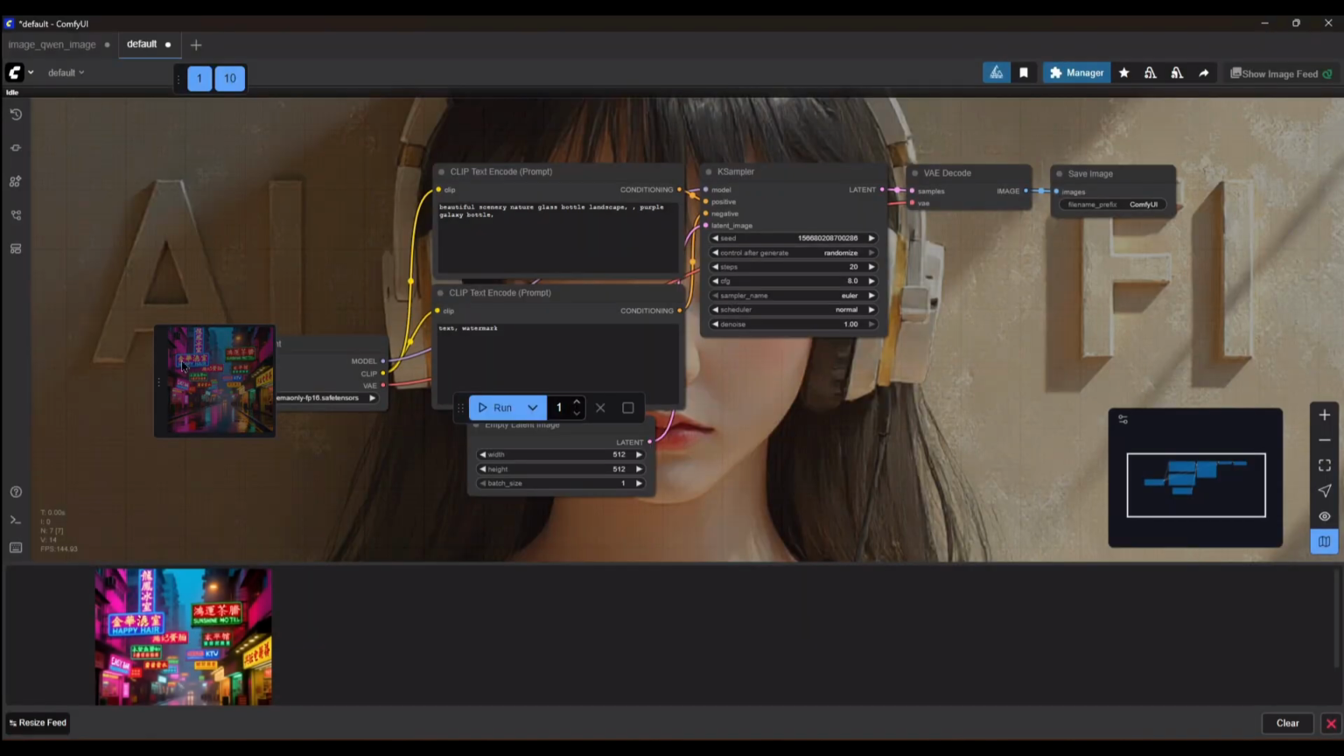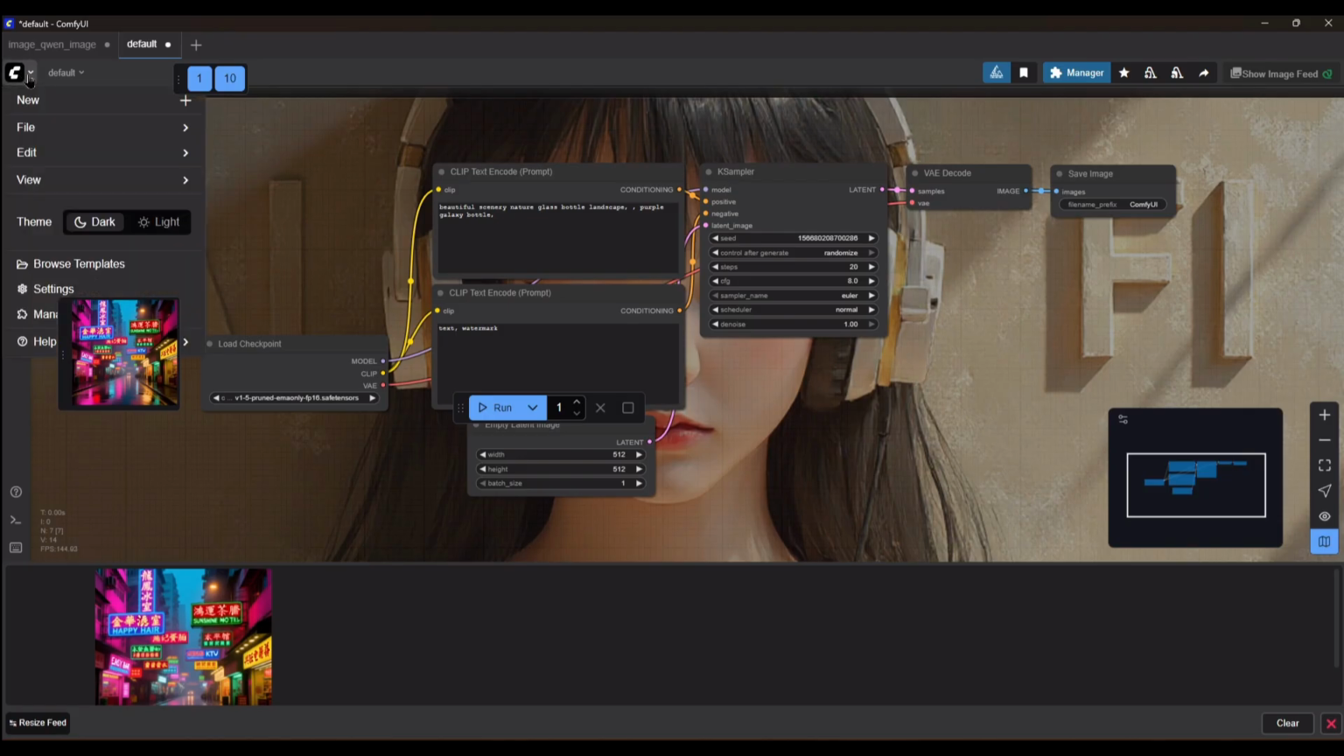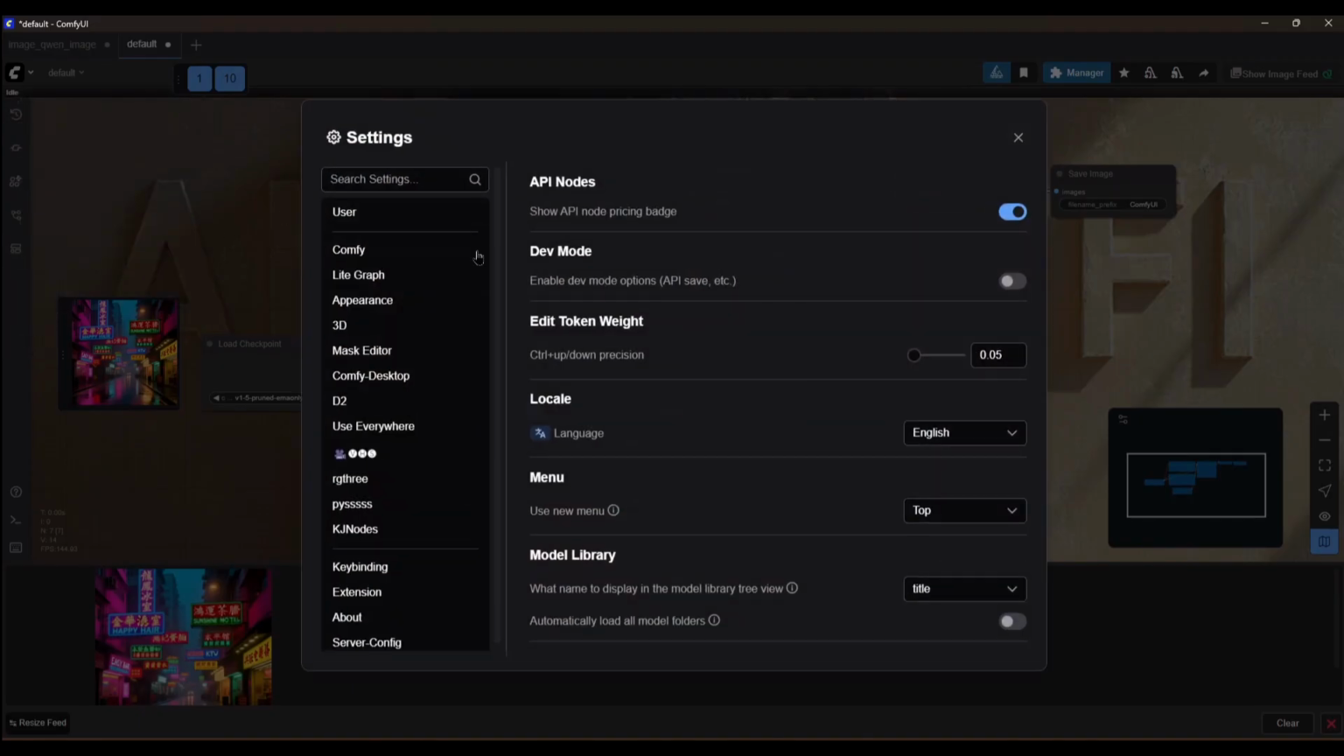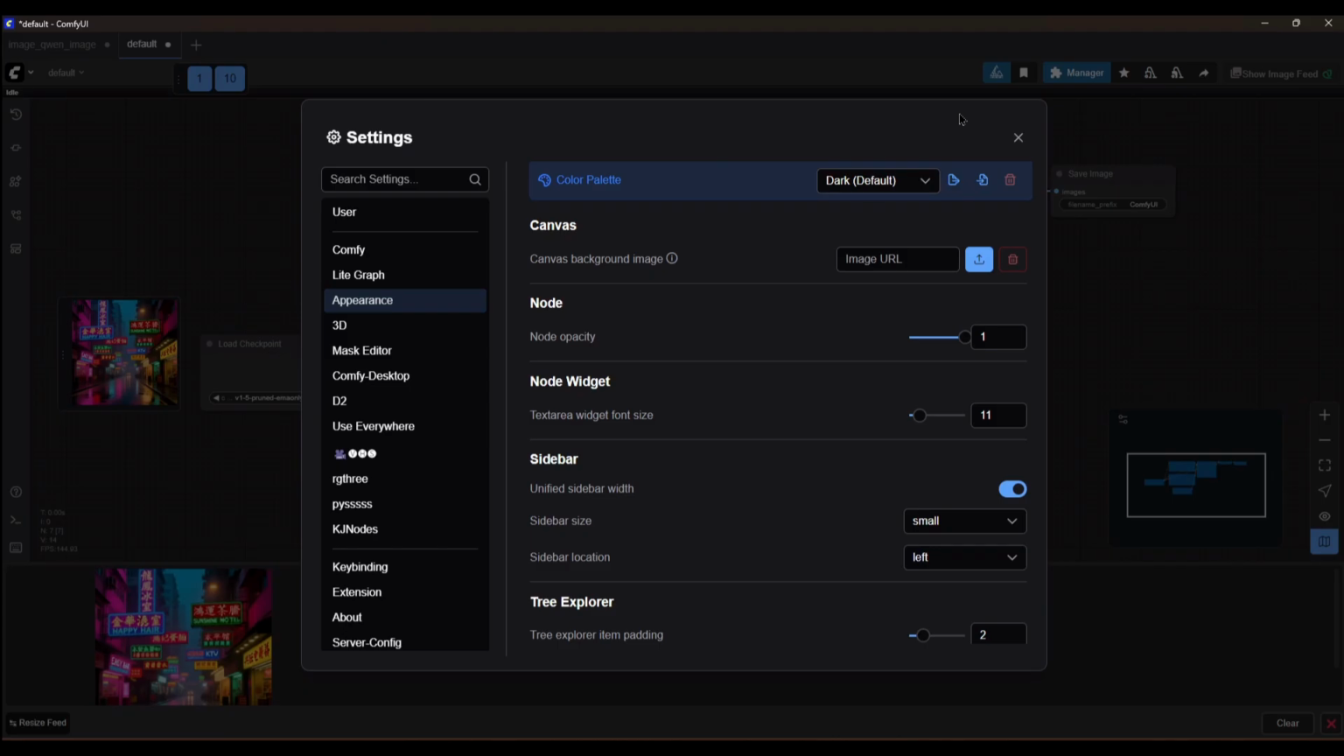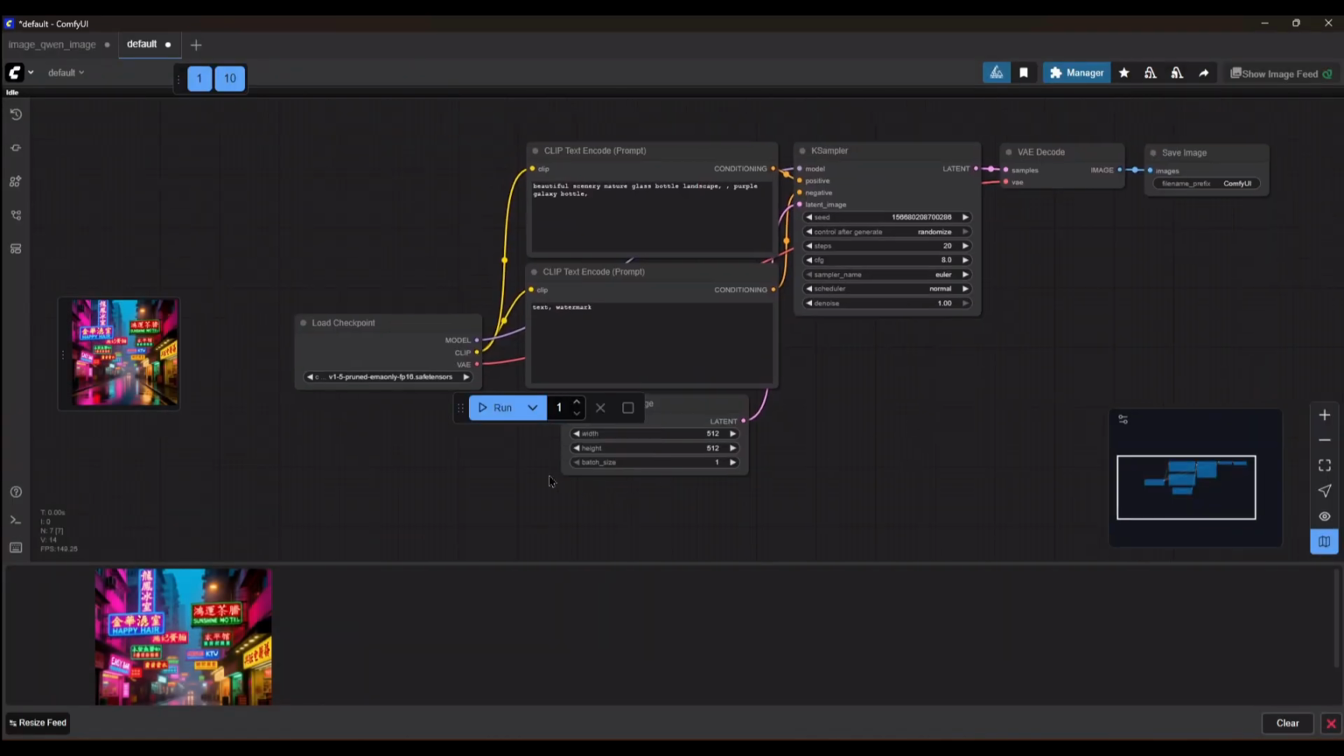And you can see the workflow in the background. And so I don't confuse anyone, I'm going to go ahead and go back into settings and just clear the background so my background looks like your background. And this is what you should be looking at right now.